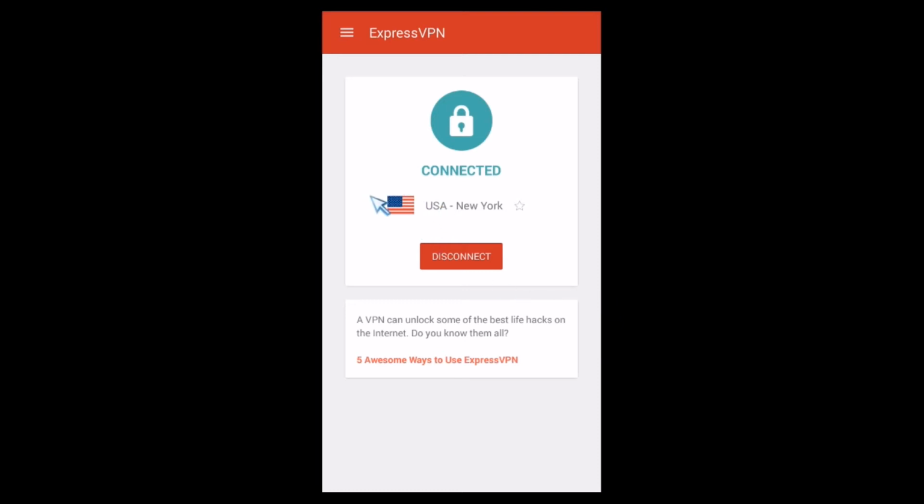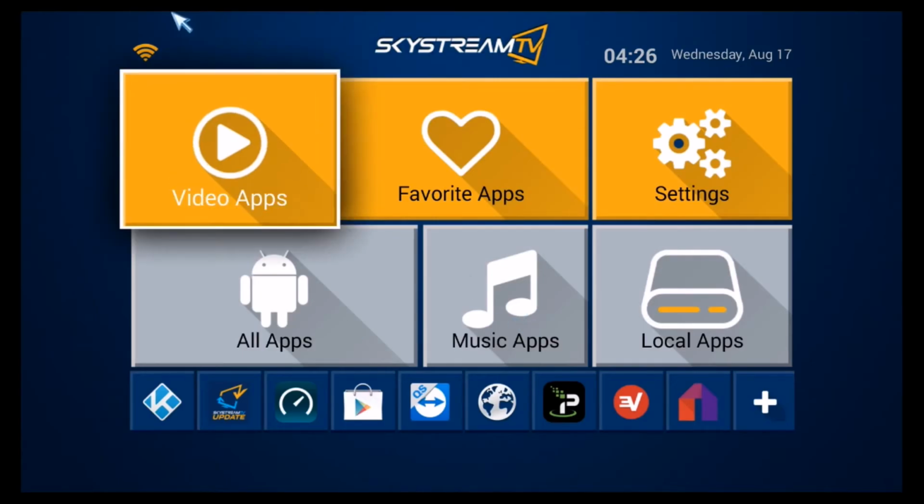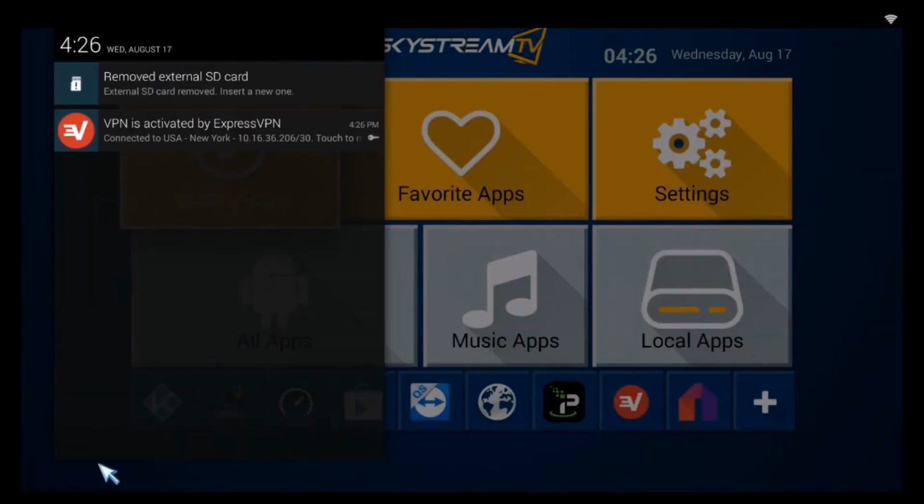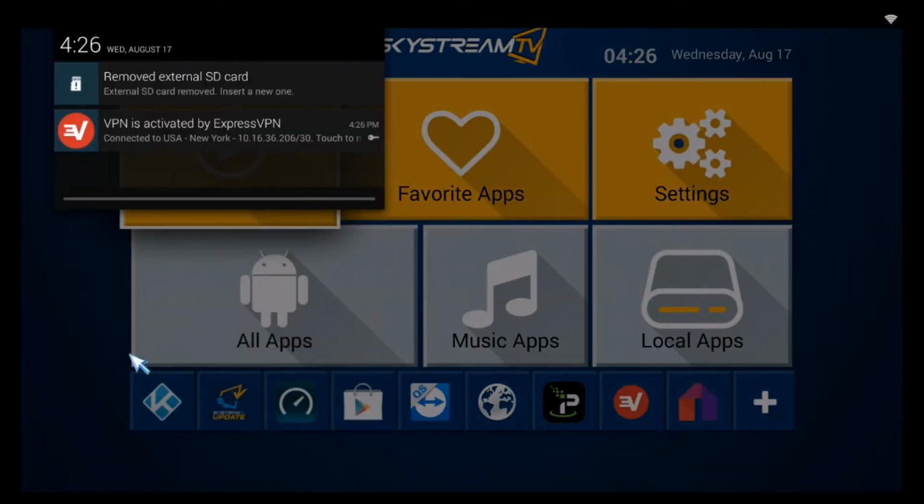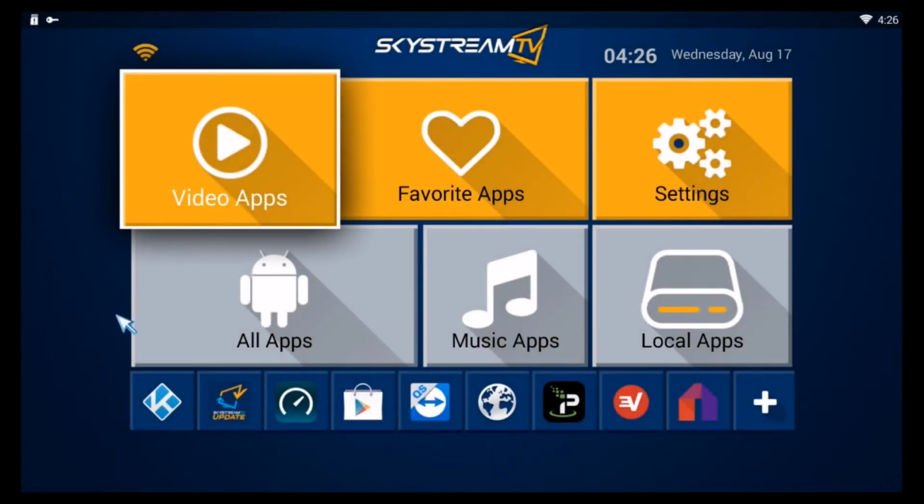So now we're connected to a VPN. We can press home and you'll see activated. We're connected to a different server in New York. So all of our data is going from here to Winter Springs to a server in New York, which then brings us out into the internet to the different sites or streams or whatever it is that we're doing. So that's pretty much it.